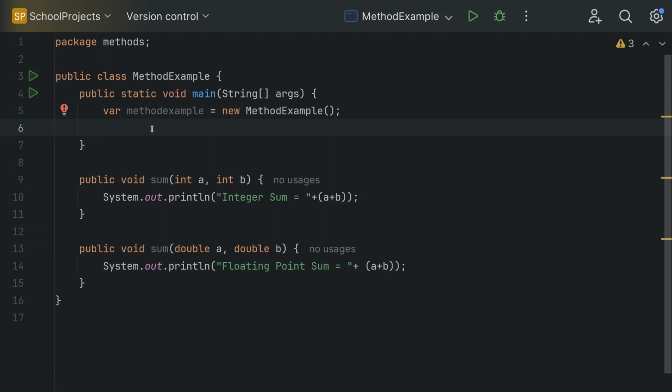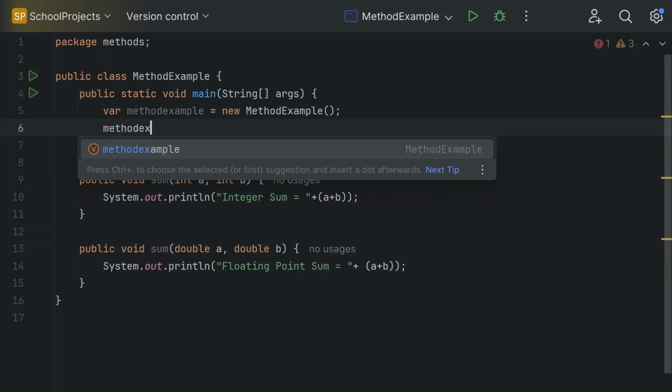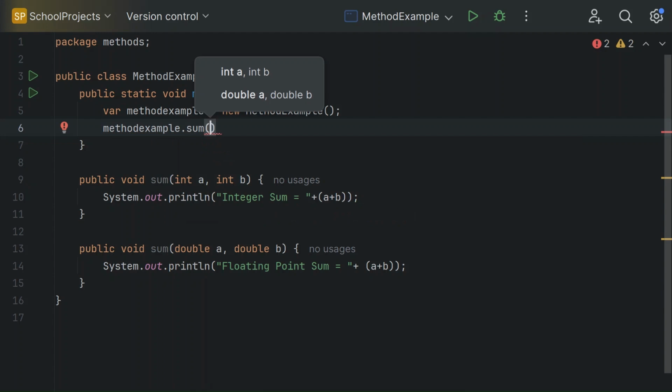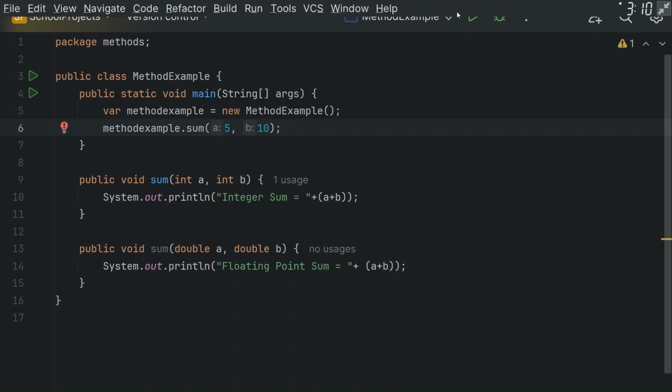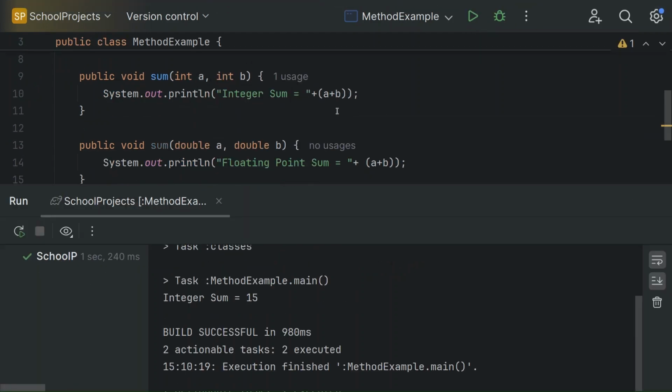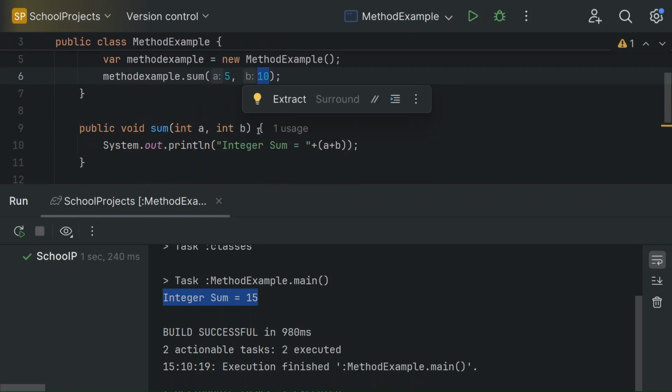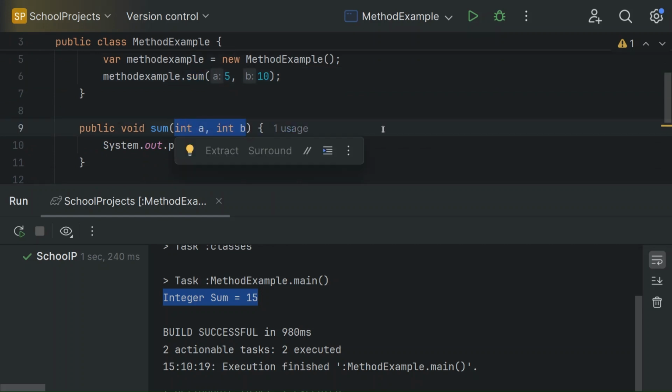Now here in the main method, I'm going to invoke the sum method, but I don't know which sum method to invoke. So I'll do it this way. Let's say I have integer arguments 5 and 10. At this point, if I run the program, I'm supposed to get an integer sum is equals 15, which I do. So you see, if we have given an int type, the compiler resolves to that particular sum method which has integer parameters.